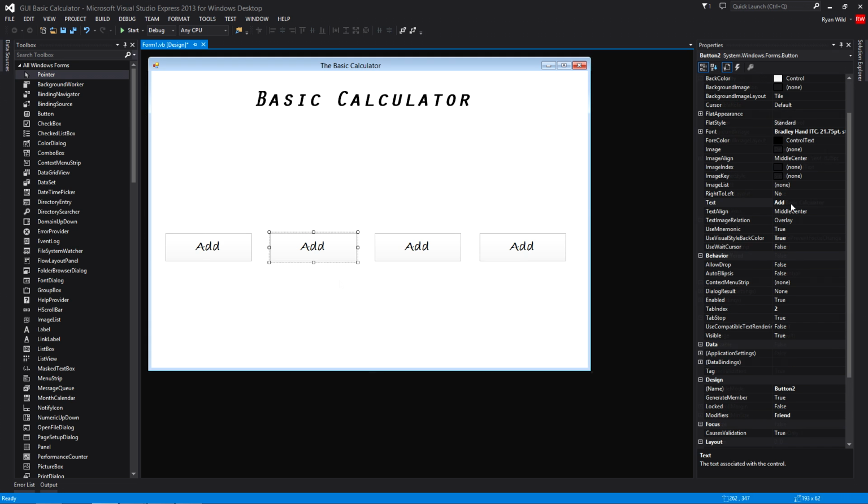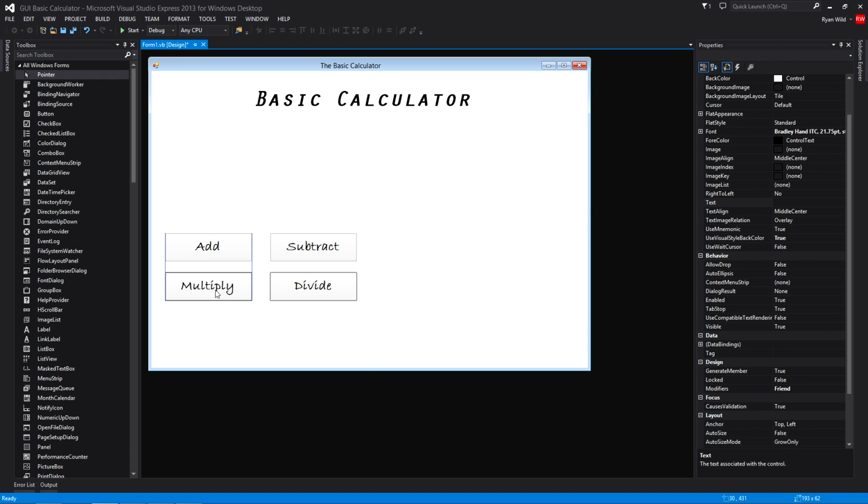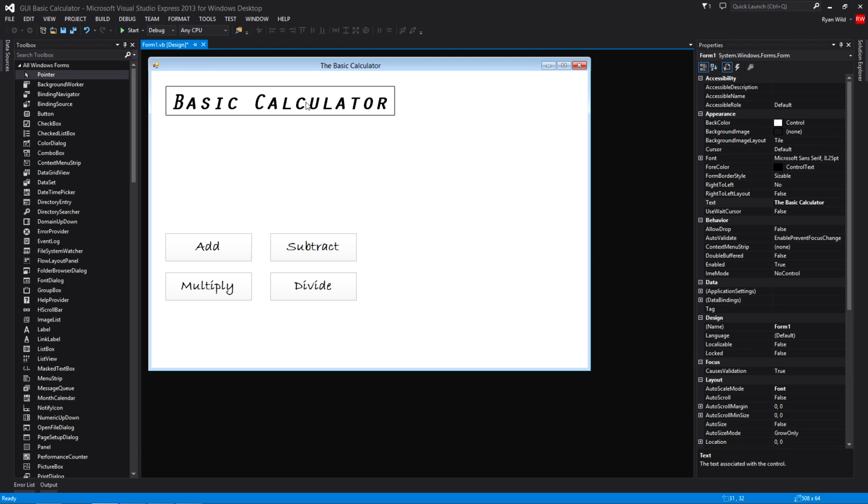So we're going to call that subtract, multiply and divide, and that's what the buttons are going to do. So we will actually pull those two under there, you over there, and we'll tuck that in a little bit.